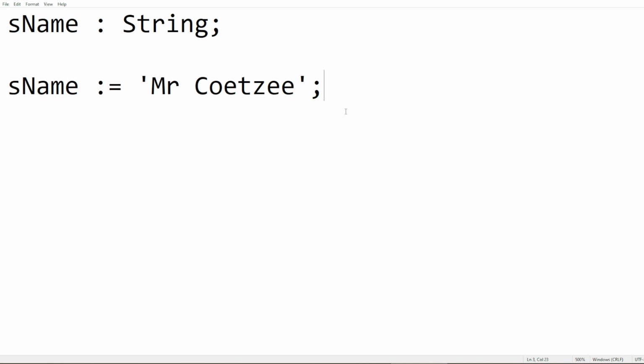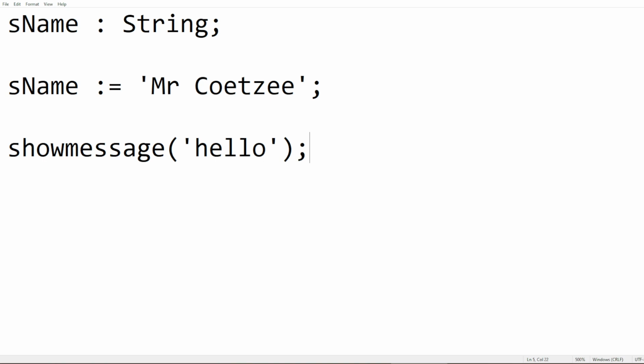So how would we use this variable then? Let's make a show message component, right? And we say hello. So we all know what it's going to show on the screen, it's going to say hello. But let's say I want to improve this program. I want to add on another feature. I want it to say hello and the person's name.